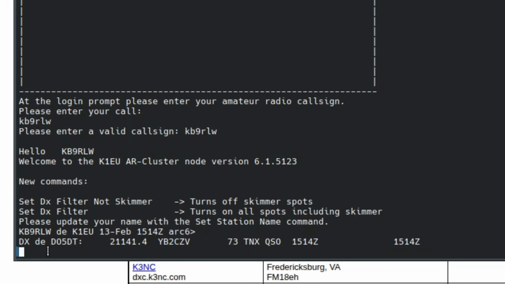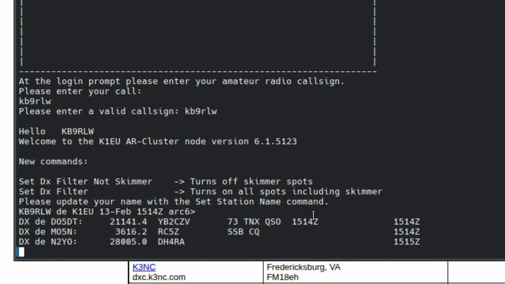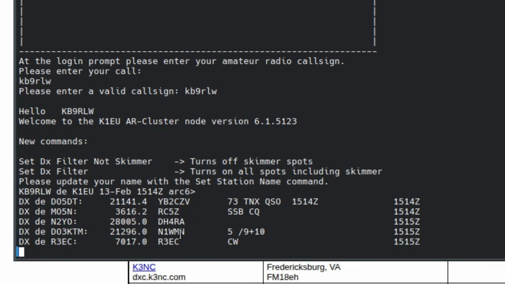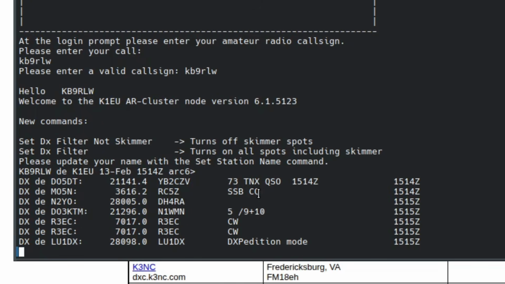So here is a spot posted by DO5DT on 15 meters. YB2CZV was just heard, sending a 73. Here's some more spots popping in here. M05N reports that RC5Z is currently on 3616.2 megahertz, running single sideband. So this gives you a lot of information about those sites.